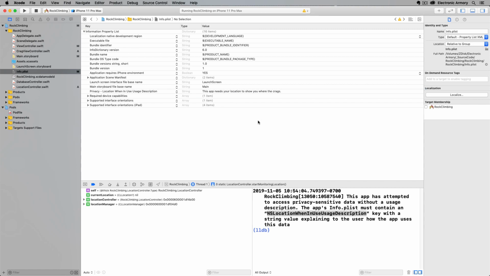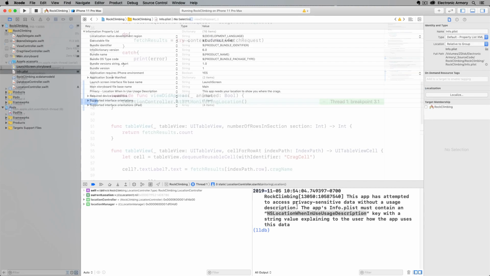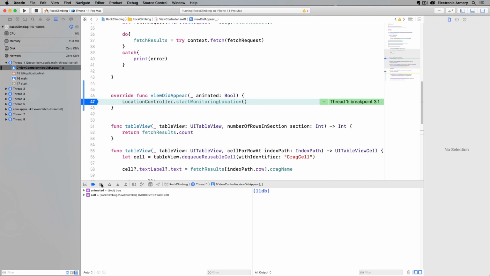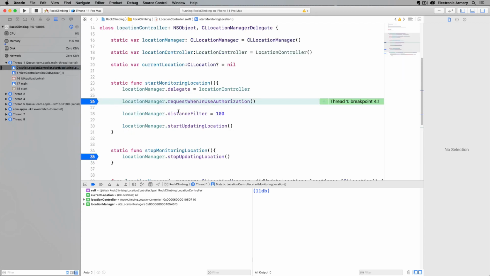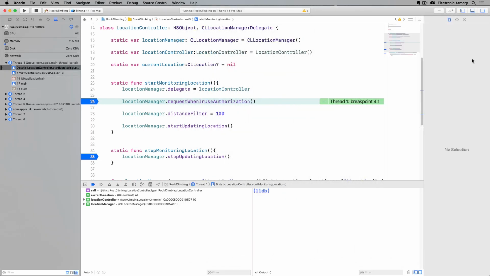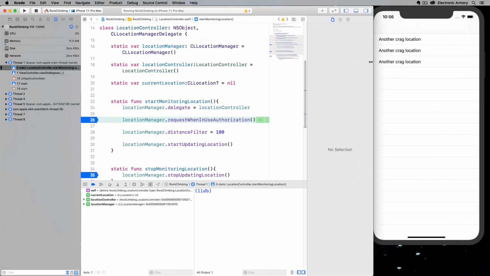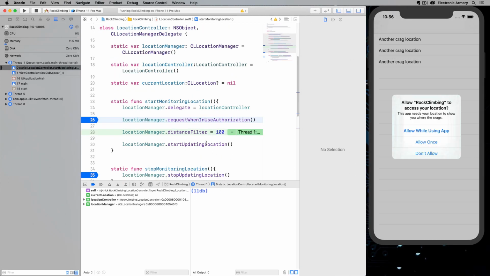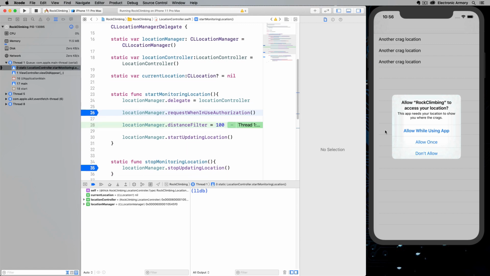All right, so once we have that, I'm going to go ahead and save it and rerun it. We get stopped here again. I'm going to hit continue because we already set up that breakpoint on line 26. Now when I call request authorization, let me move this over to the side so you can see what happens here. We're going to set up our distance filter and start updating the location, but you can see that it popped up this permission request. So here is our permission description: this app needs to use your location to show you where the crags are.